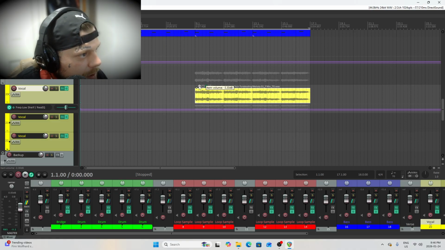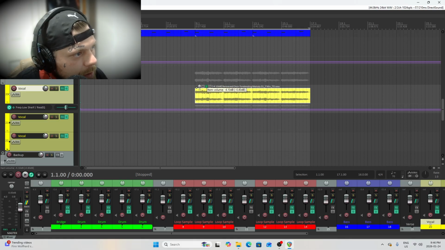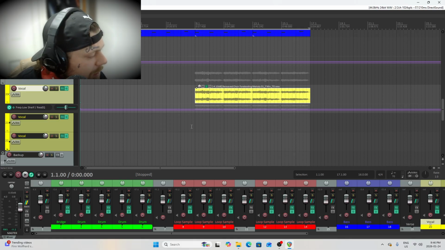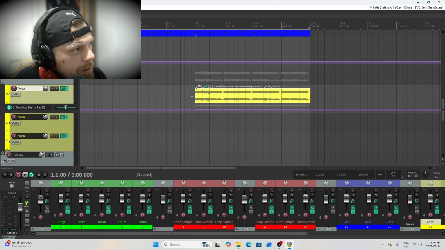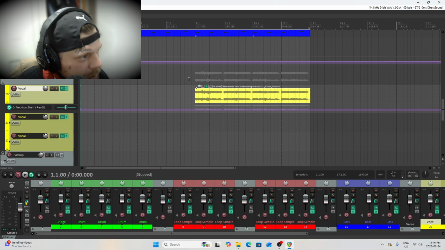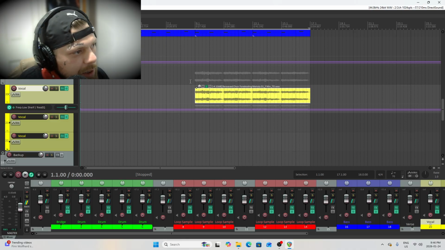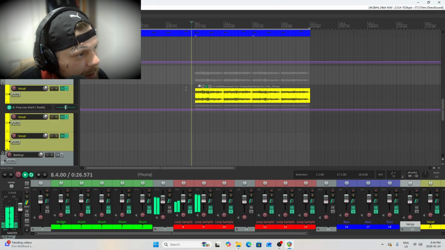So the first thing I usually do is turn this level dial down. That's going to bring it a little quieter. Try to make things somewhat quiet at first, because we're going to make them much louder at the end of the song. There's a reason for that.